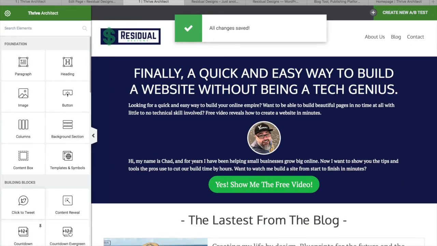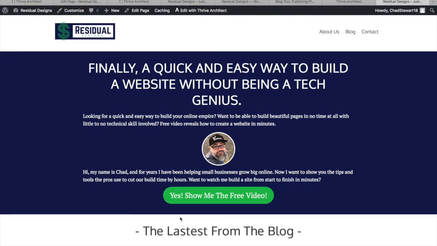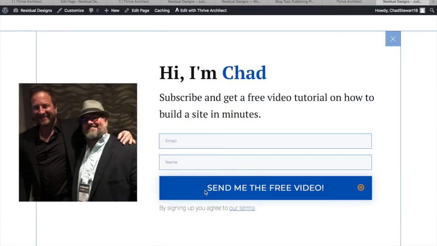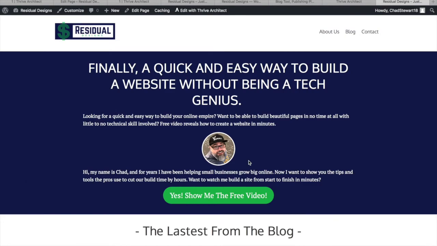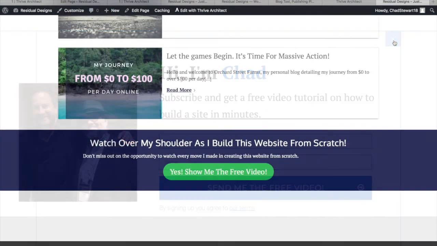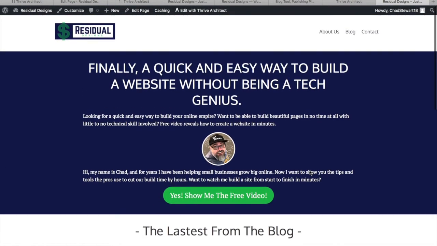Now I'm going to preview it, and I'll show you what we got. You click the button and the pop-up comes up just as we built it. Now I don't like that pop-up, so I'm probably going to change the design a little bit. But now you see how easy it is in Thrive to set that up. This bottom button will do the same thing, and we close it out. But yeah, that's how you set it up.